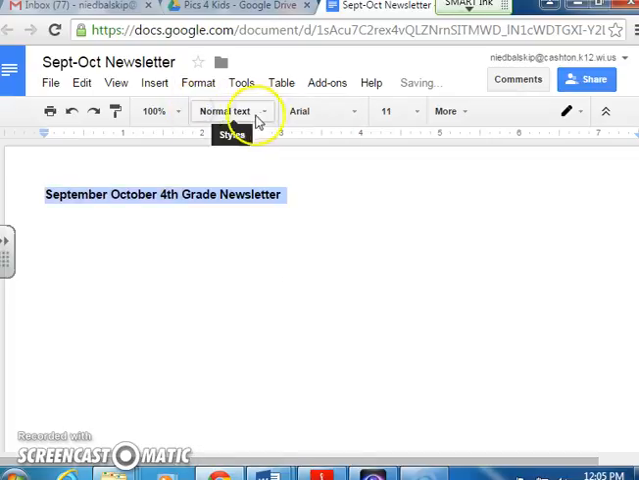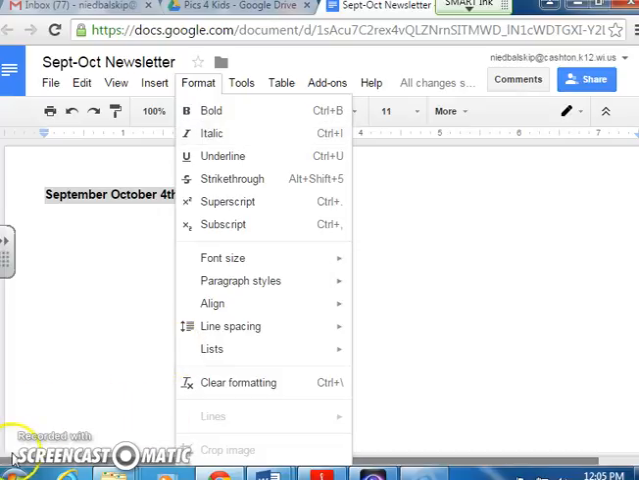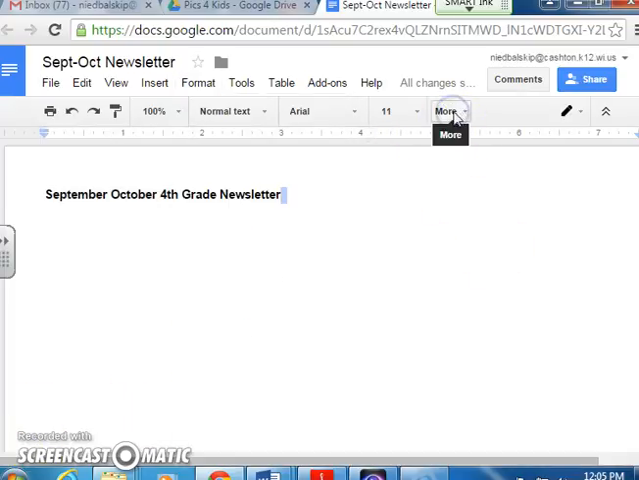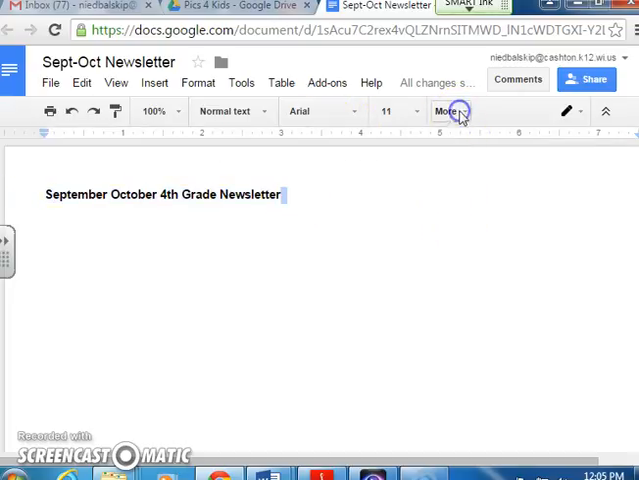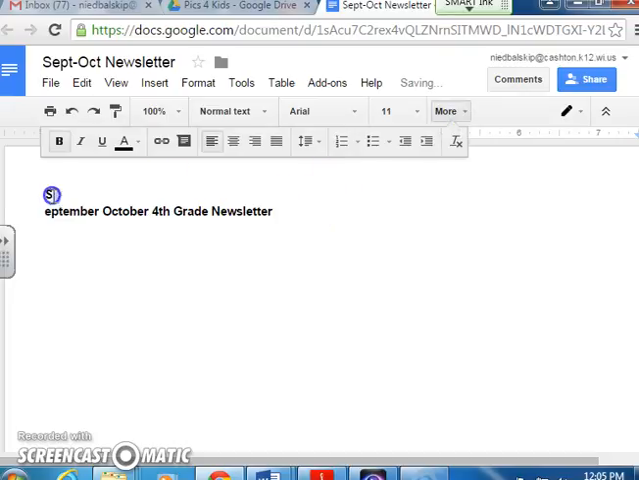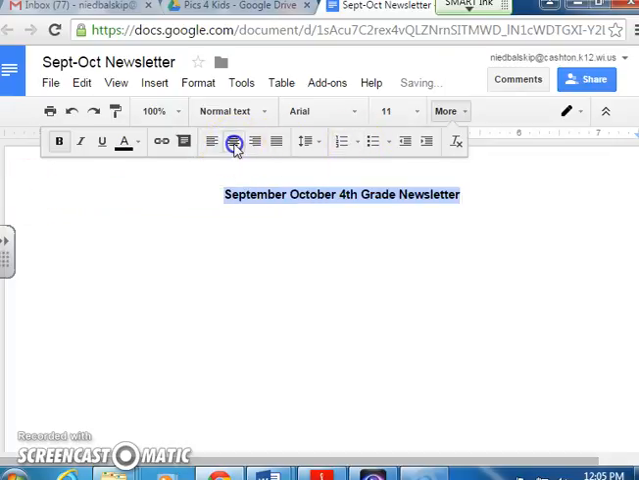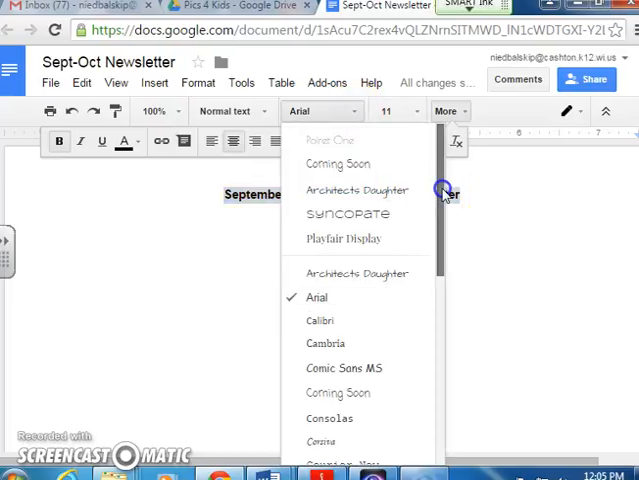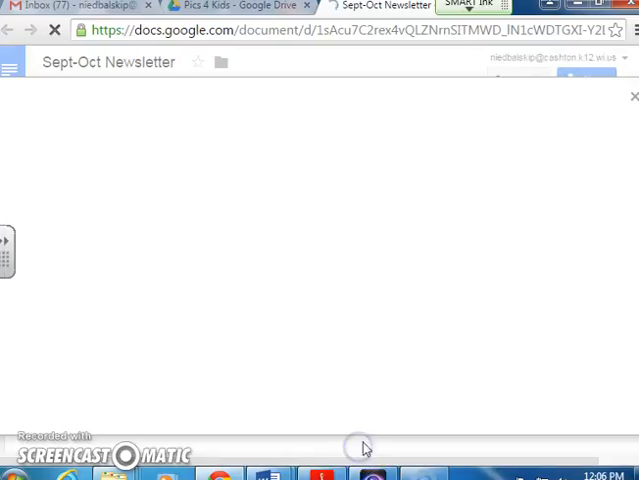Maybe I want it bold, and to get the toolbar, you have to click on More. So if I want to change the different fonts, I have to click on that More button, and it takes it away, brings it back. So I'm going to highlight just like you do, and you can undo things. I want to highlight this. I want to put it in the middle, so I'm going to put it in the middle. And I want to change the font. Maybe I want, let's see, oh, more fonts.